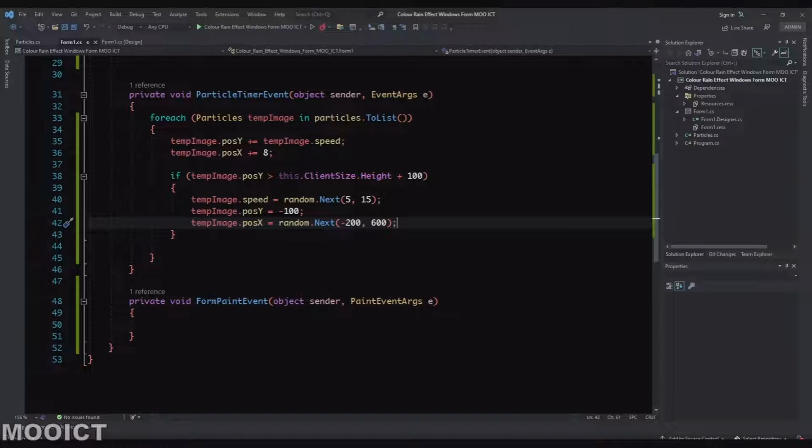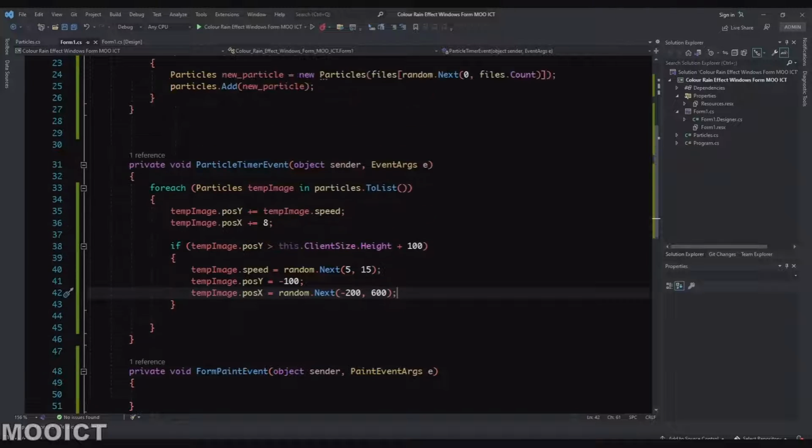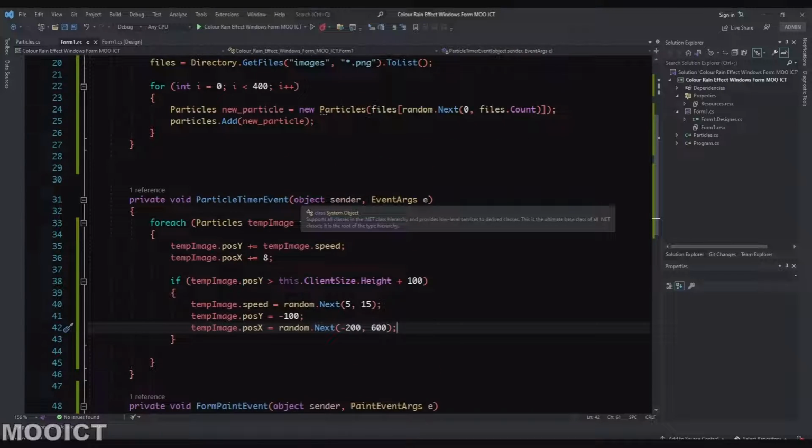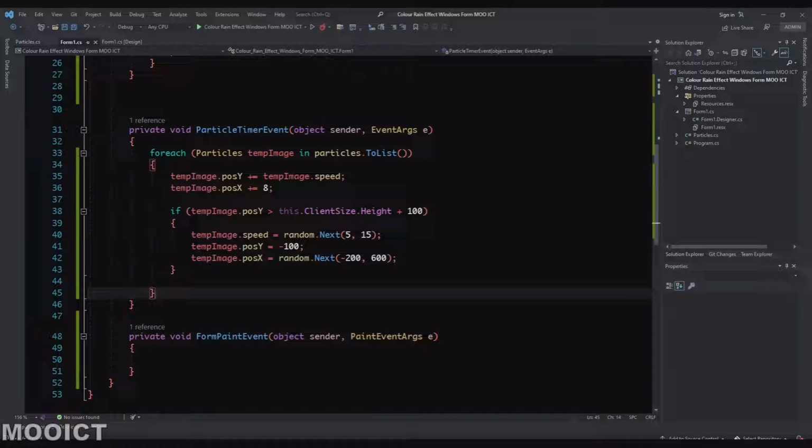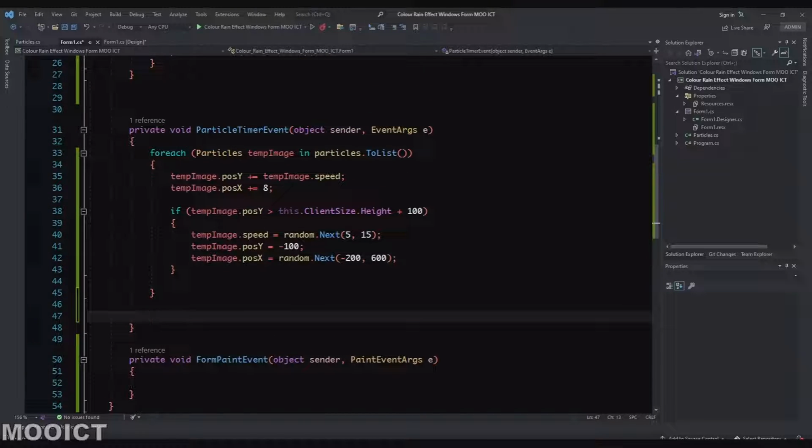Okay, so this is going to be for the main for loop when the timer is running and there are obviously particles in the scene. And once we come out of the for loop, this part is quite important. We need to say this dot invalidate.